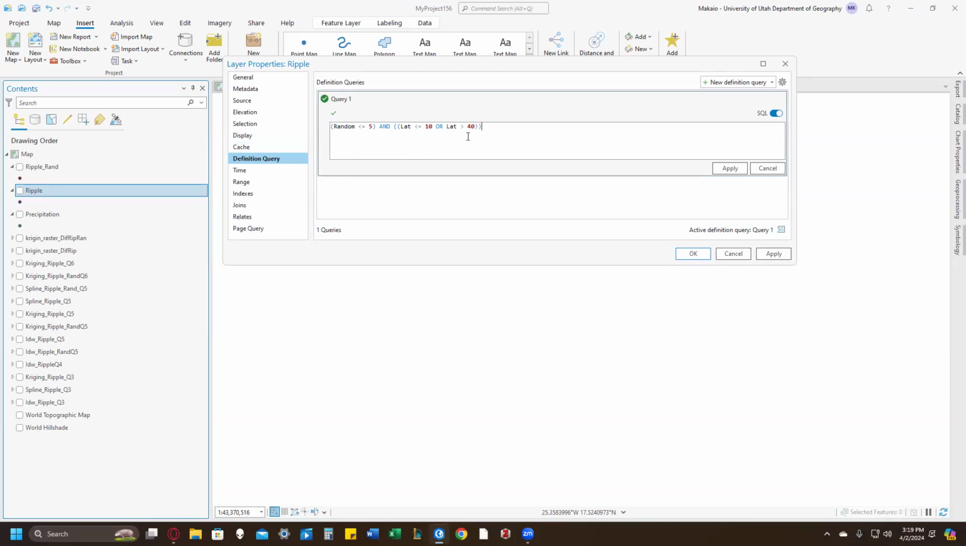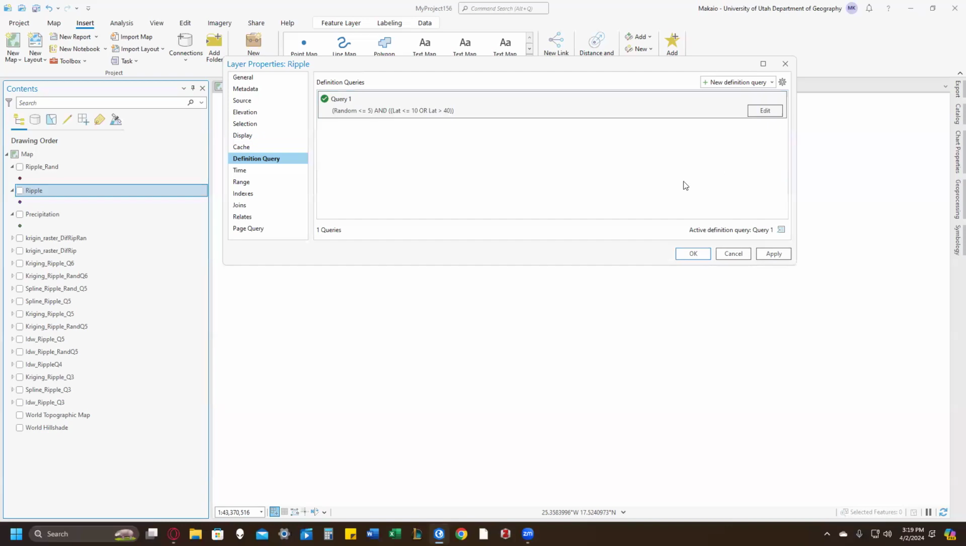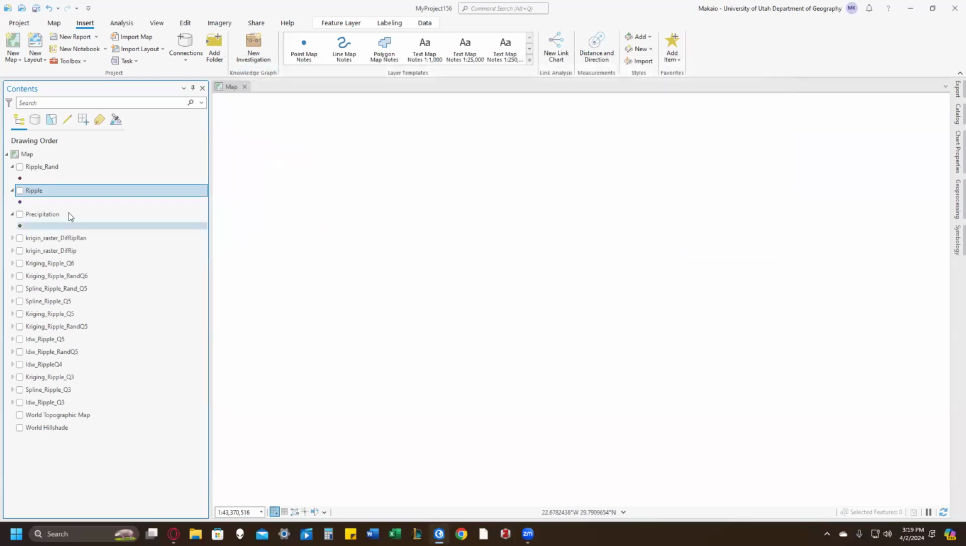You can do it both ways. It should not affect your results, but I have my SQL query right here. Oh, actually, I'd recommend doing this. We're going to add on to this for the last step, so do it this way if you haven't already done it. If you have, it's all good. So let's press apply and OK, and let's see what we've got.